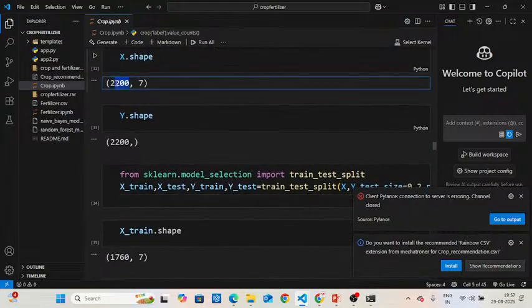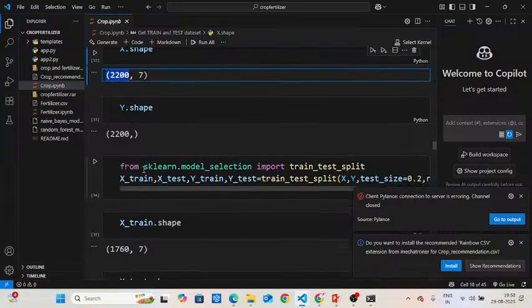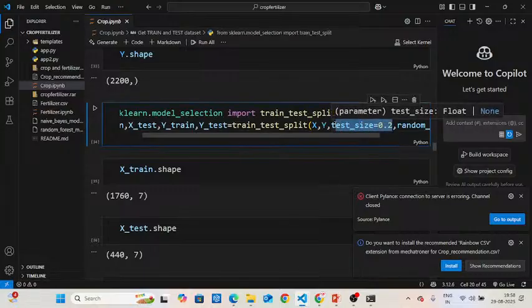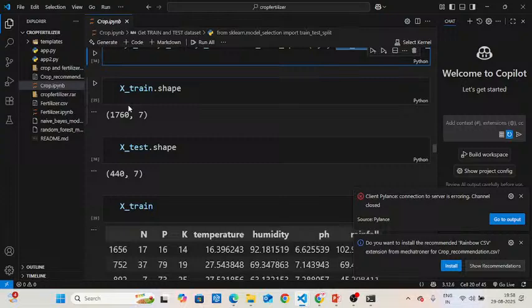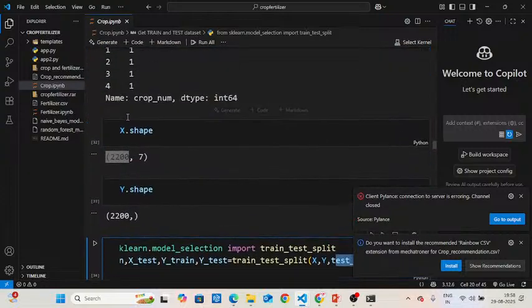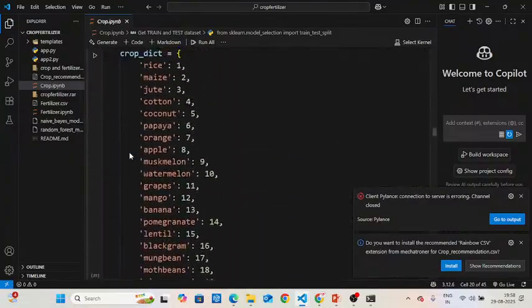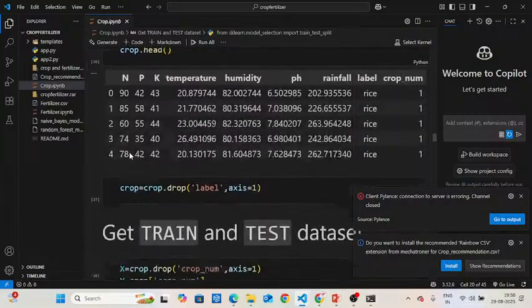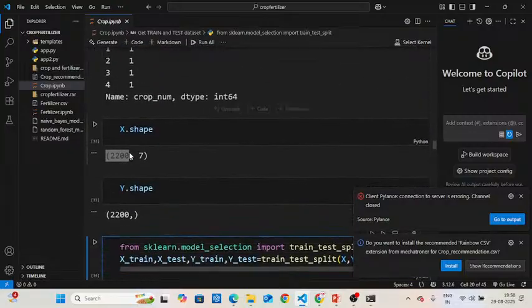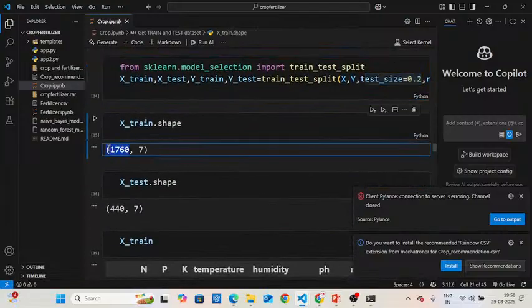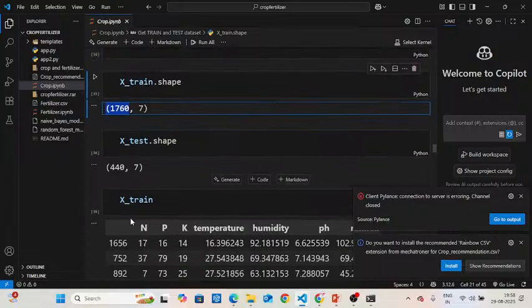We have a total of 2200 rows and 7 columns. I am splitting the data set into two parts, for testing and training purposes. For testing, I am using 0.2, which means the balance 80% will be used for training. In total, I have 2200 data. Of the 2200, I'm using 1760 for training and the balance 440 for testing.